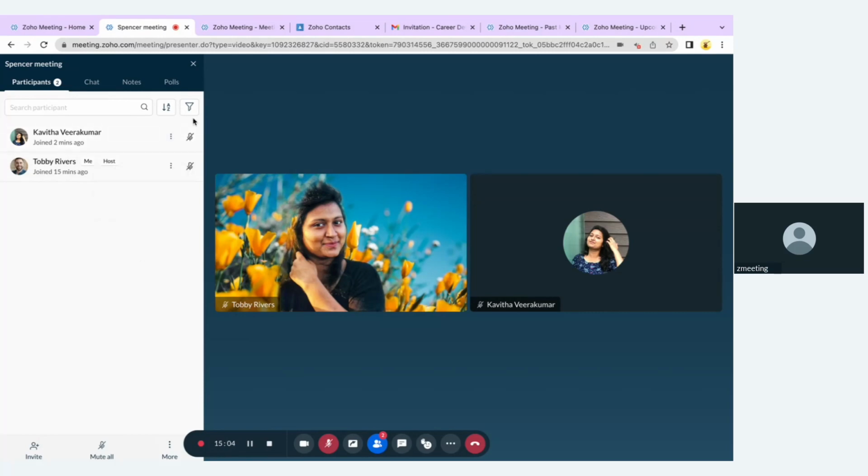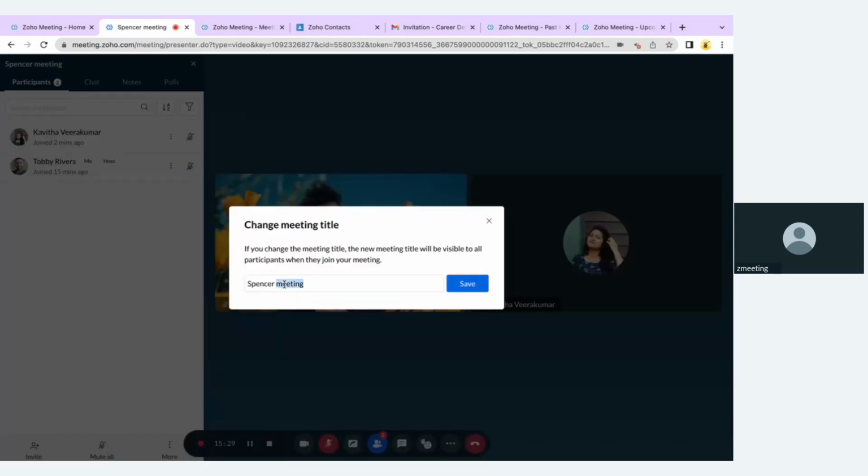Now, coming to the mute icon, you can use an individual mute icon provided next to each participant, or else from the bottom, you can see there will be a Mute All button to mute them in a single click. You also have search, sort, and filter icons, which will help you easily categorize your attendees. Now, coming to the meeting title, if you have started an instant meeting, the session will be titled after your name. But you can make use of the edit icon to change the meeting title as per your requirement.